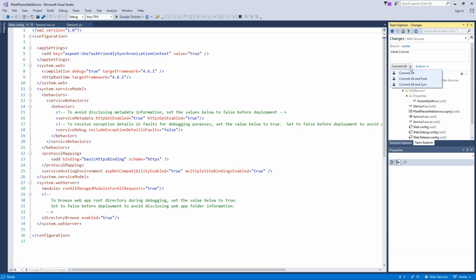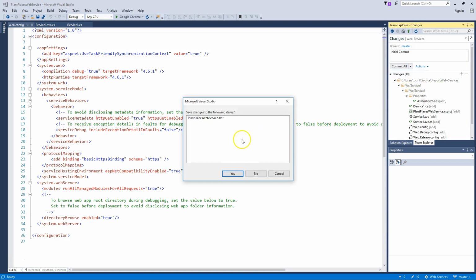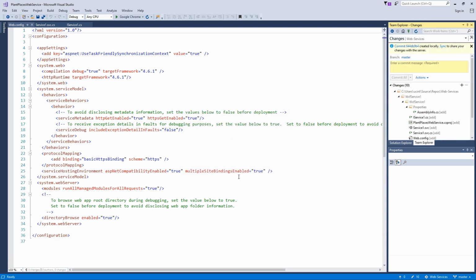That means commit locally, push up to the GitHub repository, the central repository, and then also pull down any changes that might have happened since our last time. Commit all and sync is a good idea. Why don't we go ahead and choose that? Go ahead and yes, we'll go ahead and save.